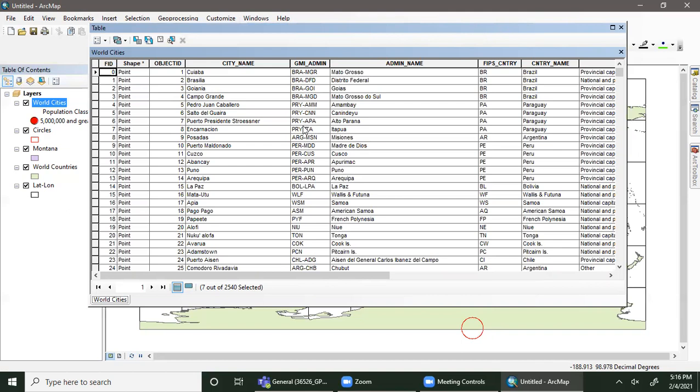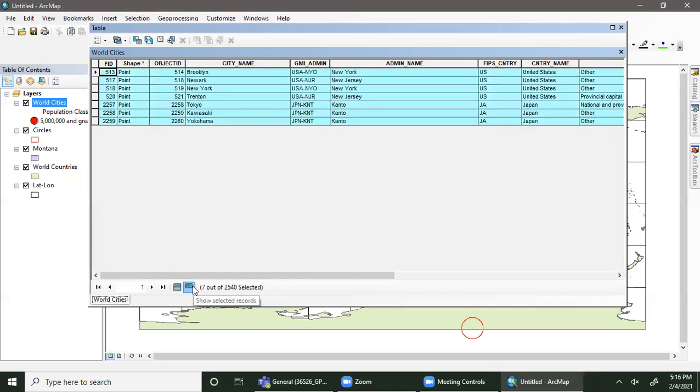Okay. So I can see when I open my attribute table, I've selected 7 cities. So the possible 2,540 that are over 5 million, I don't know which those are. I could scroll through this list, but that's going to take a while because that's a lot of cities to scroll through. I can also just go to my selected records by using this button here at the bottom and only see the 7 I've selected. New York and Tokyo are in that list. I want to remove everything except those 2.